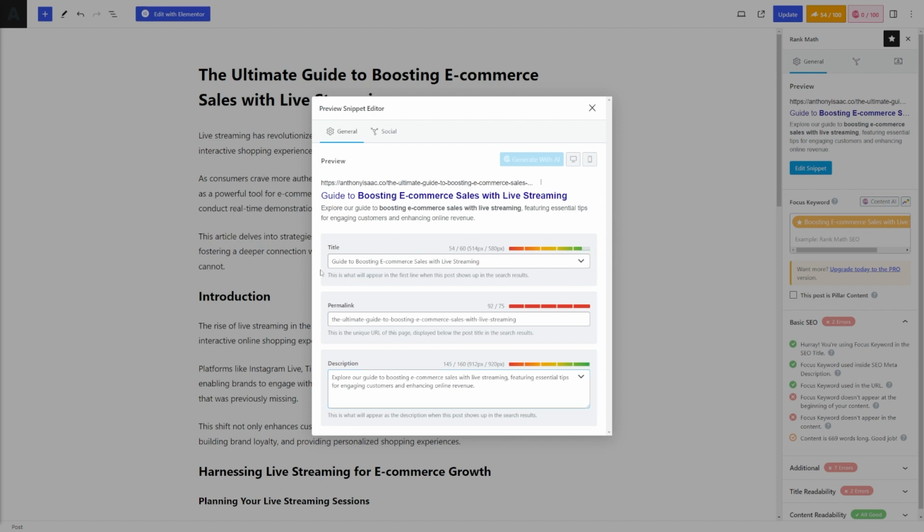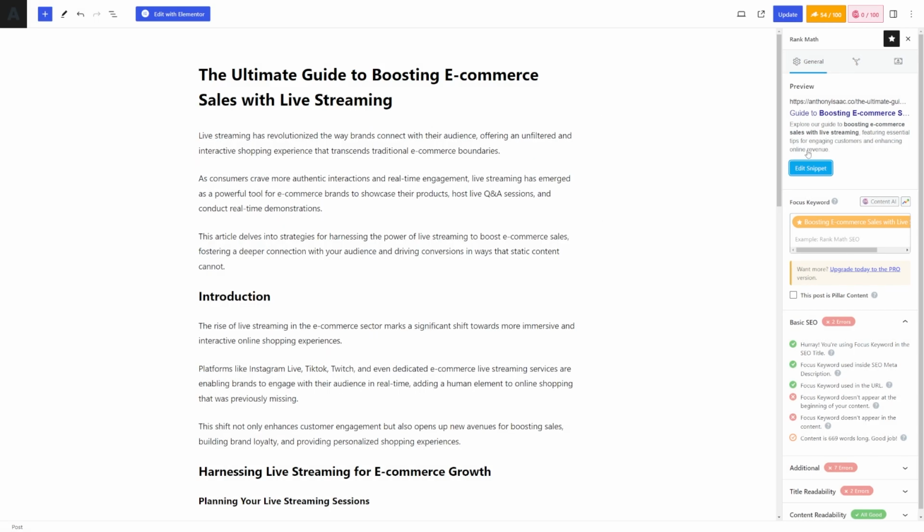And then of course we can see the title and permalink here as well. So you can edit all of that within the snippet editor, and you can also see the preview at the top just here. So we can see the preview of the URL, the preview of the title, and the meta description just here as well. So all you need to do is write a concise summary of your post and include your target keyword. Then once you are happy with that, you can simply close out of this and that will save.